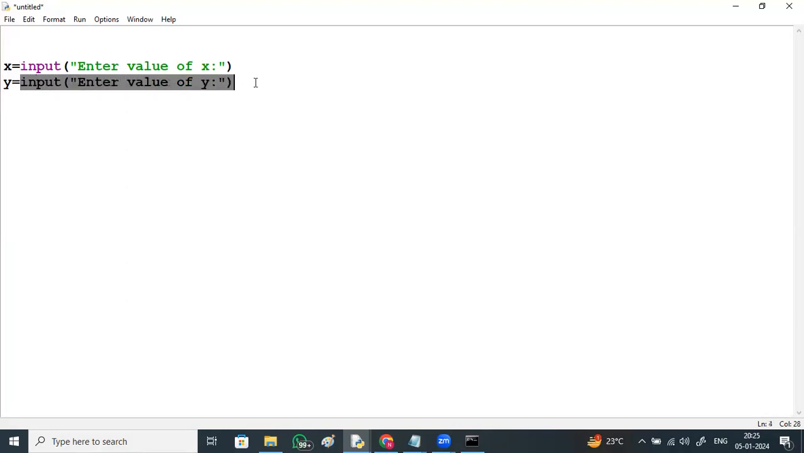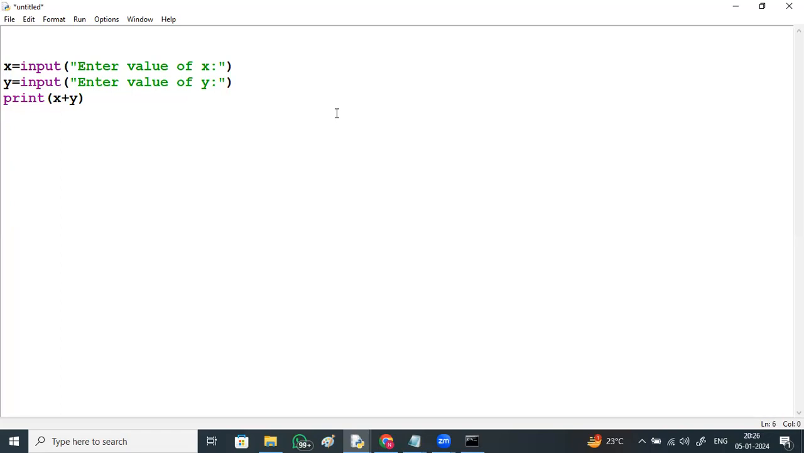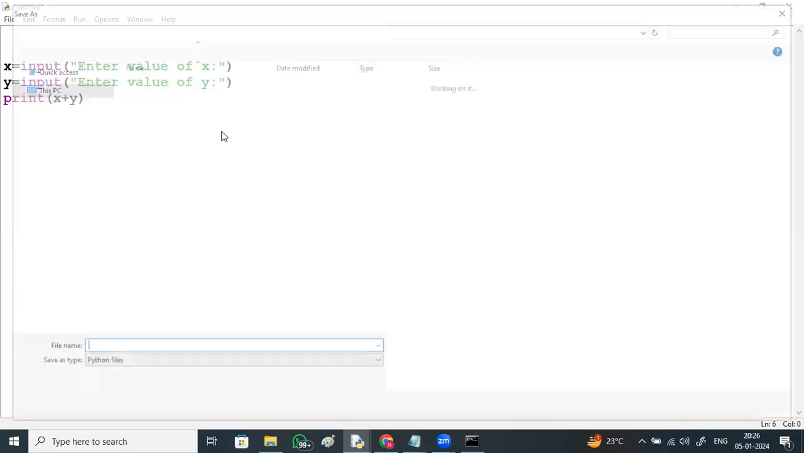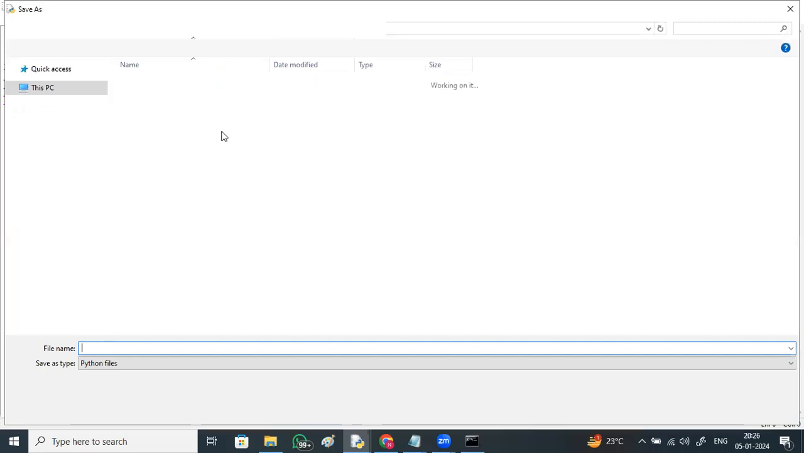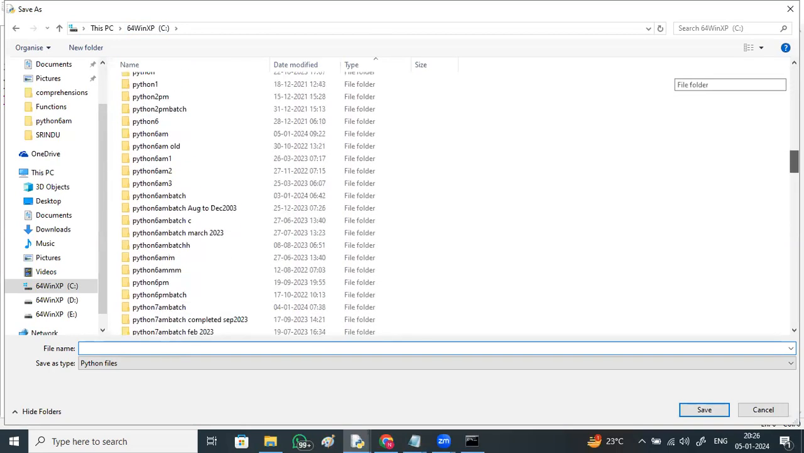Print X plus Y. That's it. This is the coding in Python for the same task. Enter value of X, enter value of Y, print X plus Y. Save it. I'm saving it in this Python 8 p.m. folder as test1.py.